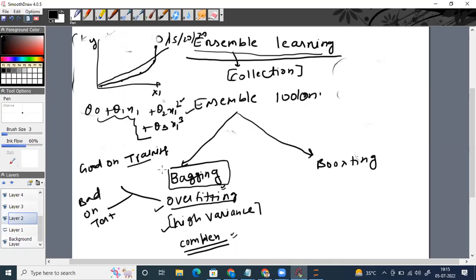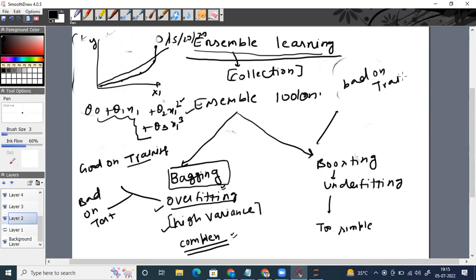Now come to boosting. What is the purpose of boosting? When my model is underfitting, it means my model is too simple. It is so simple that it is not able to learn even the training data a little bit. It is bad on training, and bad on the test. Both performances are third class.